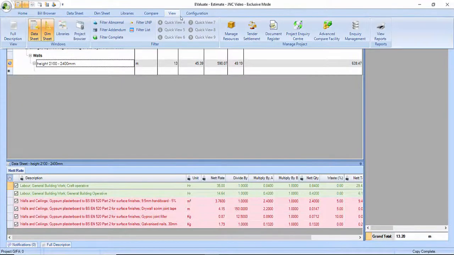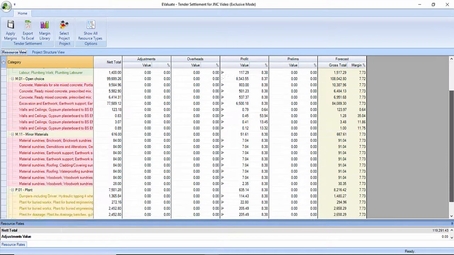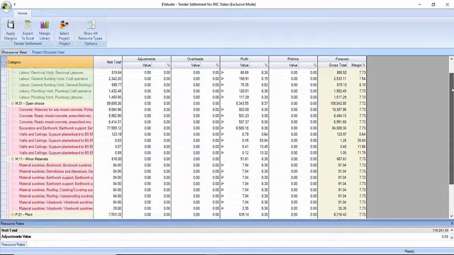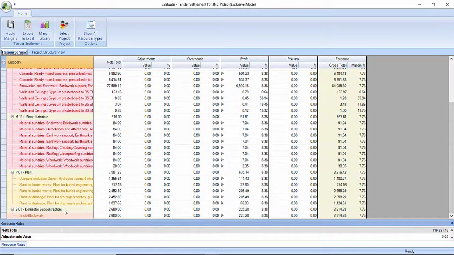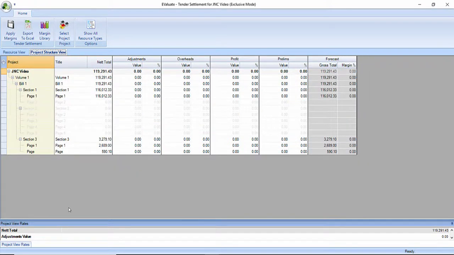The tender settlement part of the system will allow you to add on your uplifts for your margins. You can view this via resource group, labour, materials, plant and subcontractor packages. These columns are user definable. They can be changed to what you want, and you can add your margins on either as a value or percentage. You can add your margins on by resources or by project structure.